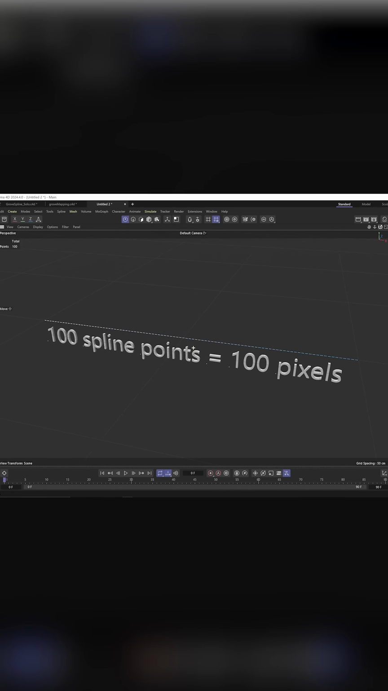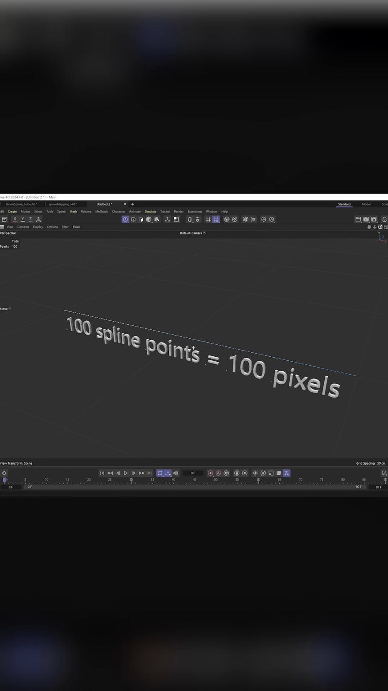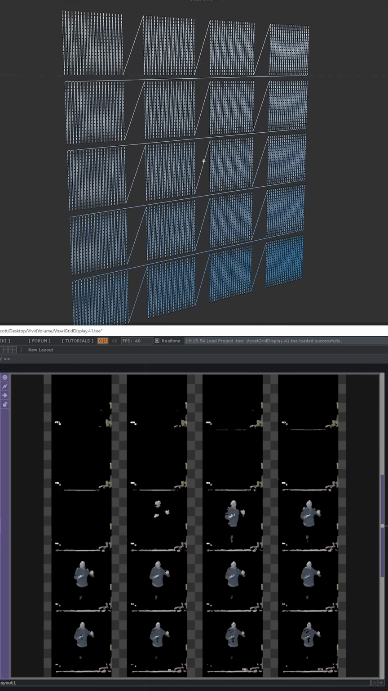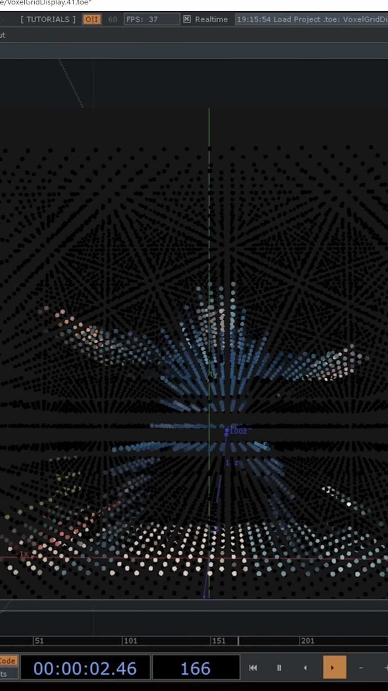Pixel mapping inside Touch Designer is relatively straightforward. Basically, you take a spline with the same number of points and in the same order as your pixels and project it onto your image source. This then gives you RGB values for each of these points.